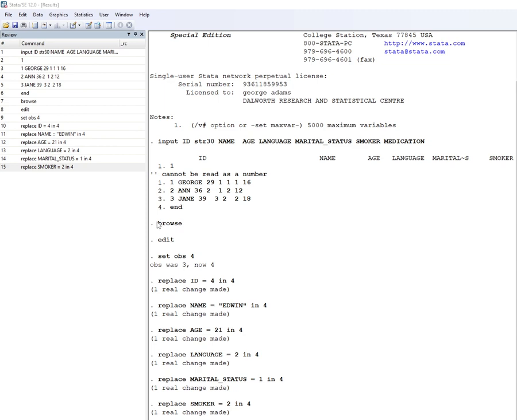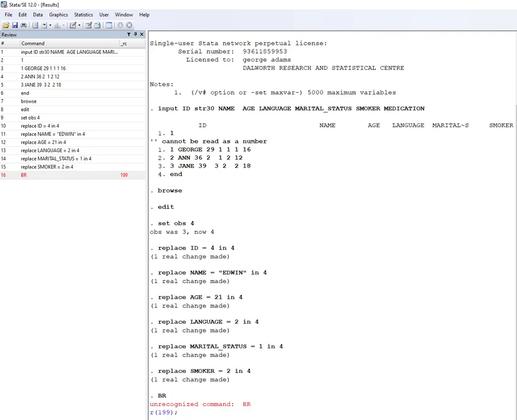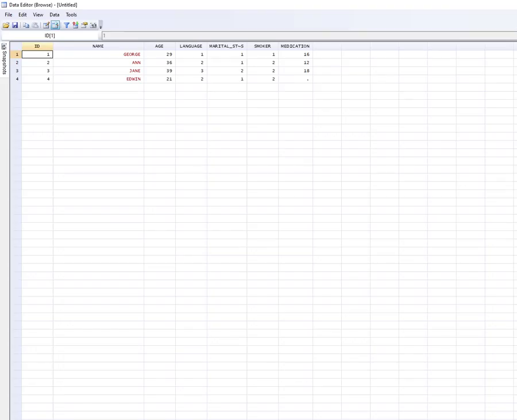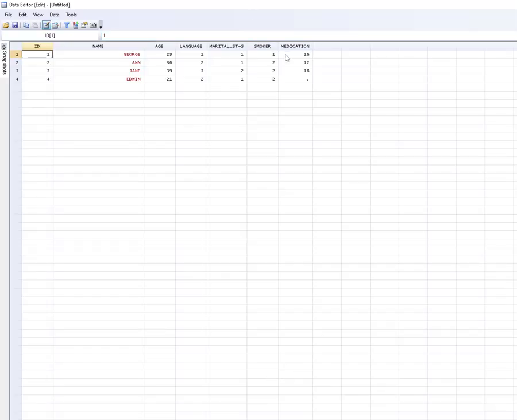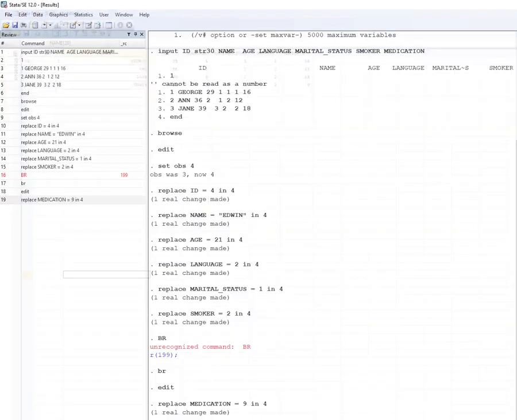Let's talk about how to add a variable. Let me just browse again, and assuming there was a variable called religion, I want to add a variable called religion. So what command will I use? I'm going to use a command called generate.